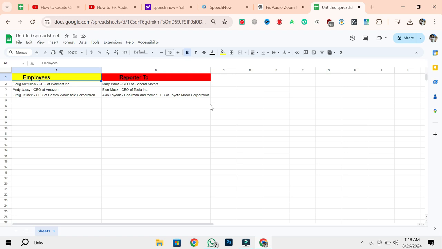Once you've filled in all your data, the next step is to highlight both columns, A and B, with all the information. Simply click and drag to select the data. Make sure you include all the names and their reporting structure. This is crucial for creating the org chart correctly.